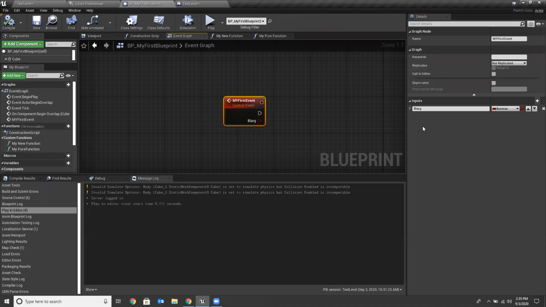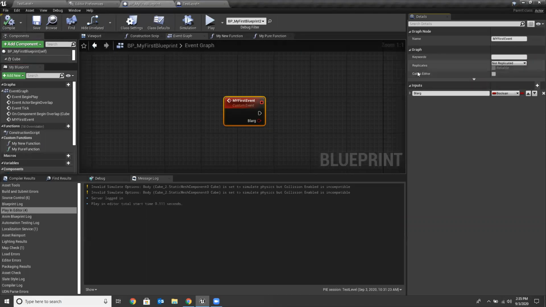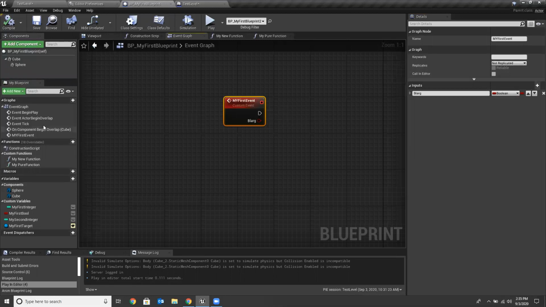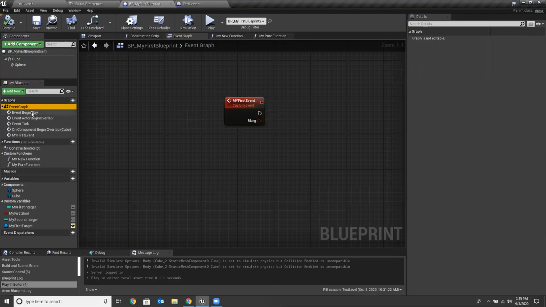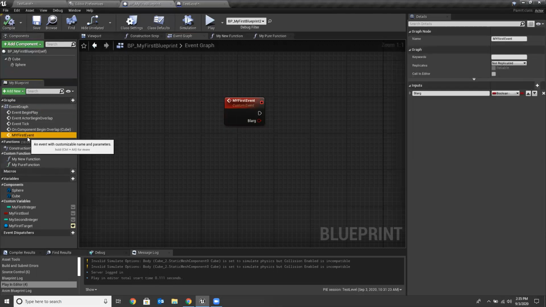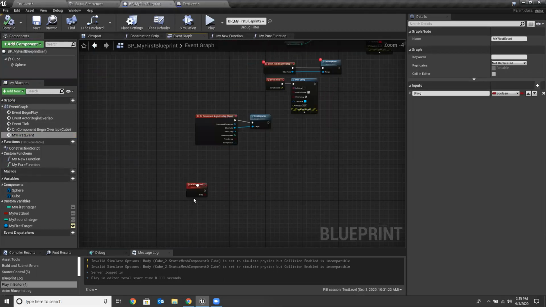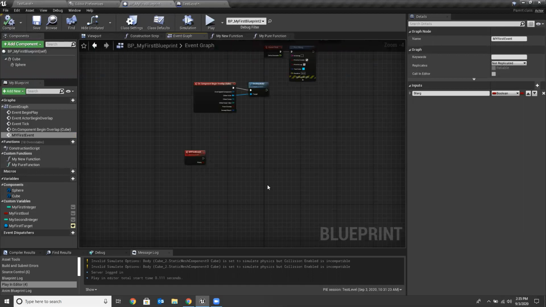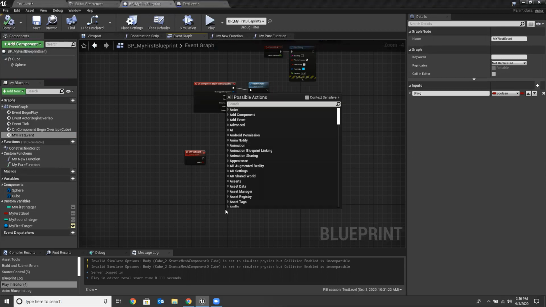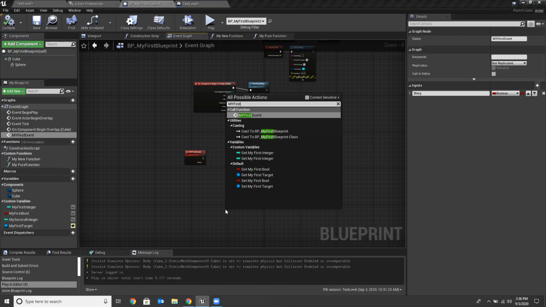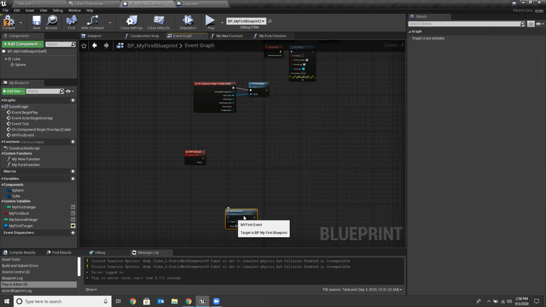Replication, again, this is networking stuff. You don't need to worry about that. You don't need to worry about deprecated. You can add keywords if you wanted to, but you'll notice there's no category here, so it won't show up in a different category. It all shows up under the event graph here. The way it works is it just shows up in your event graph and you just connect things to it just like any other function. To call it, you can right click and say my first event, and it'll allow you to call that function version of the event.